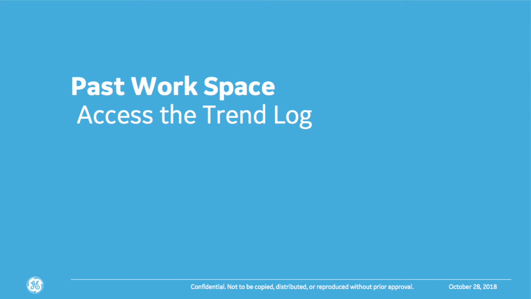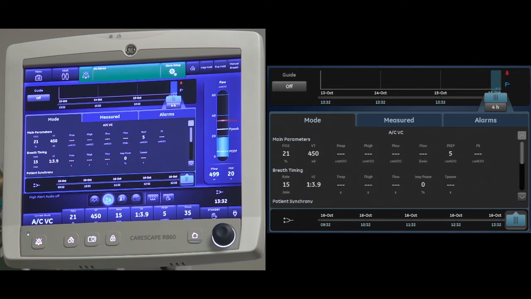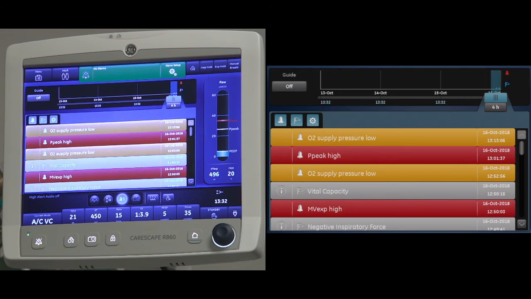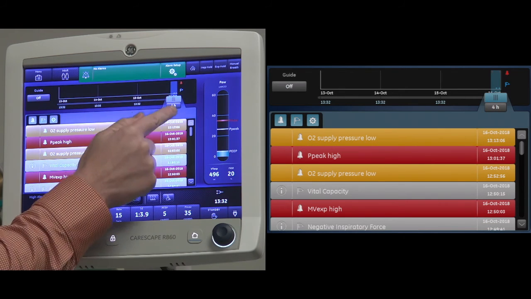To the right of my numeric trends is the trend log. My trend log looks at three things. It looks at my alarms, procedures, and settings, based on the amount of time set by the timeline cursor.